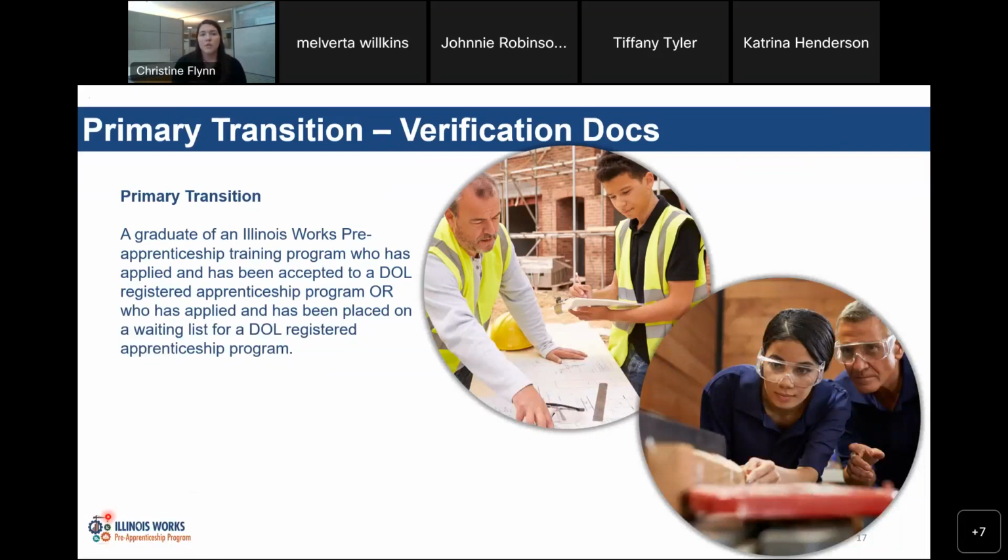The definition on the screen here is directly from the Illinois Works work plan that each of your agencies submitted. And so we define a primary transition as a graduate of an Illinois Works pre-apprenticeship training program who has applied and has been accepted to a DOL registered apprenticeship program, or has applied and has been placed on a waiting list.